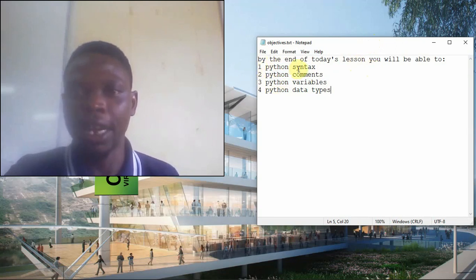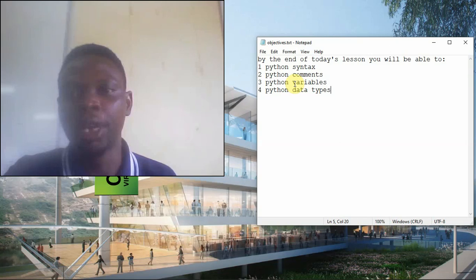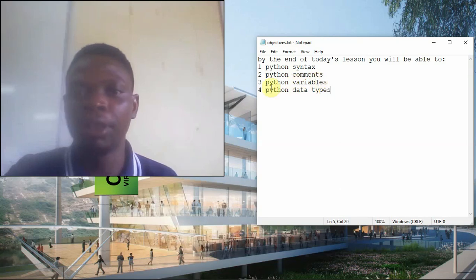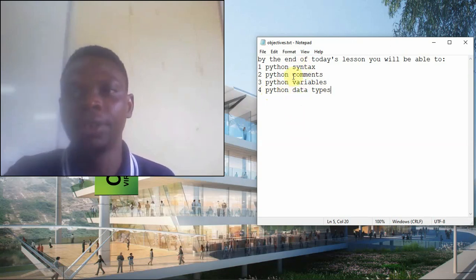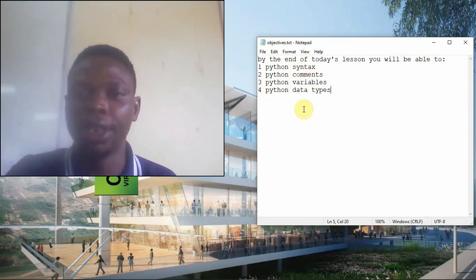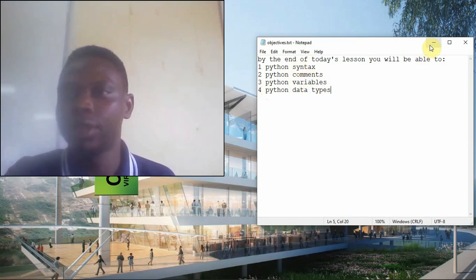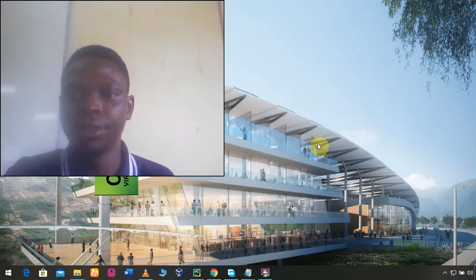By the end of today's session, we should be able to understand what Python's syntax is. Then we should also understand how we comment in Python. Another one is we shall be looking at variables in Python. And the last one will be the data types. So these are the four main objectives that we intend to achieve today.